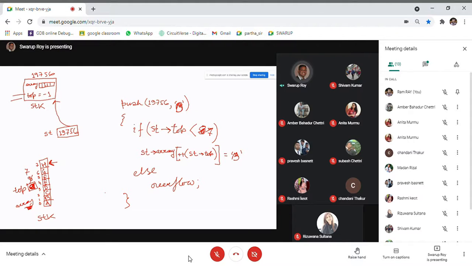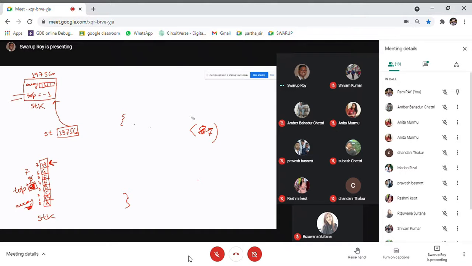What are we doing in pop? Pop, then st, we take the pointer. So what will you do? During pop we'll check whether the list, or the stack, is empty or not. How to check? Tell me, what is the line?